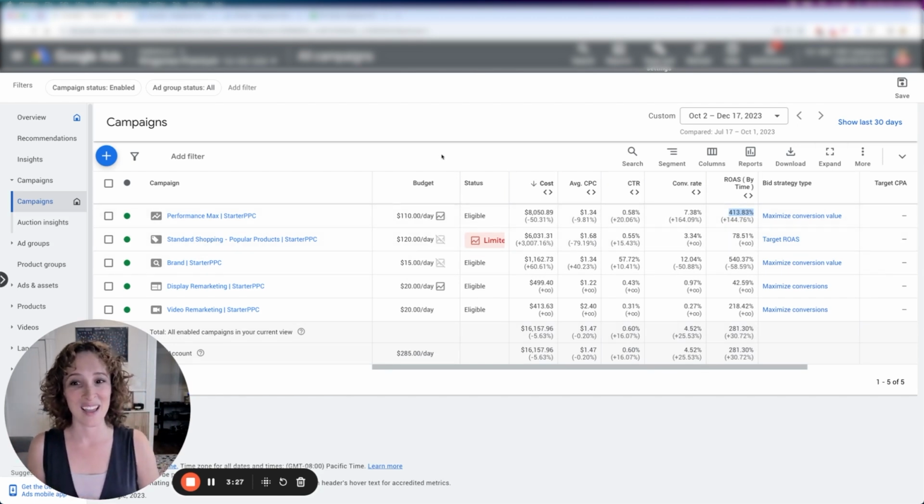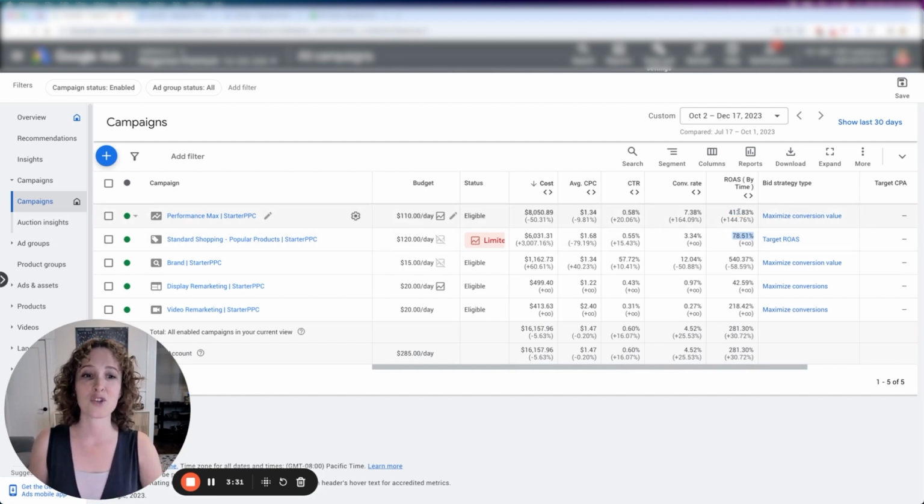Looks can be deceiving. Do not follow what Google wants you to do. Google is attributing more conversions towards the PMAX campaign. Google can decide how to attribute conversions. If somebody clicks on standard shopping and then clicks on a Performance Max ad after that, Google's going to decide, let's give it to Performance Max. It did the heavy lifting. It got the sale. That's not necessarily the case.